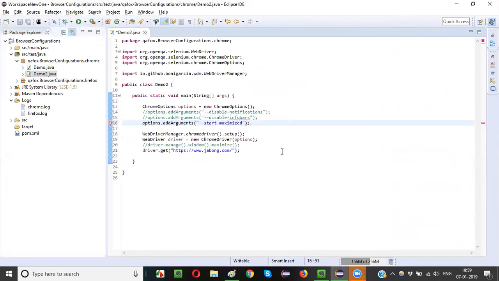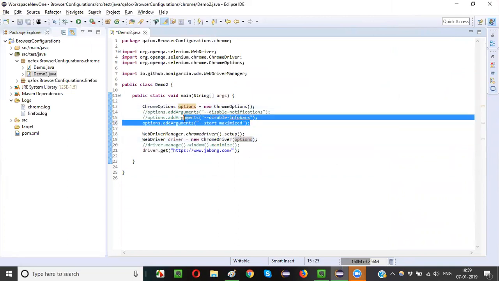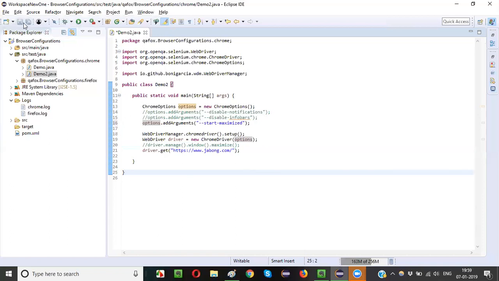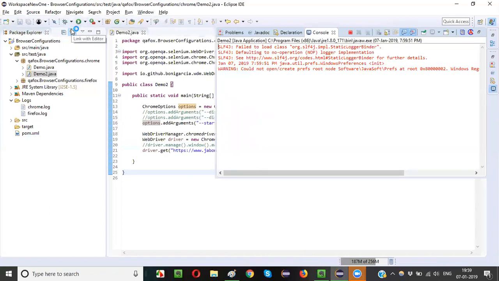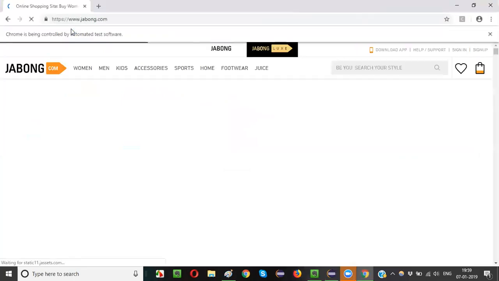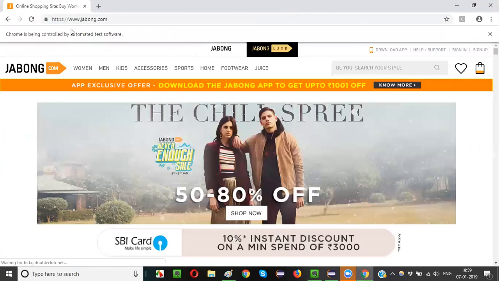You are configuring the Chrome browser to be opened in the maximized mode by default. These options will be there anyhow in the Chrome driver. You should not forget this one, otherwise this setting will not be applied to this Chrome browser. Run this code. You see, this time Chrome by default is opened in the fully maximized mode. It's not resized mode. It got opened fully maximized. This is how it works.